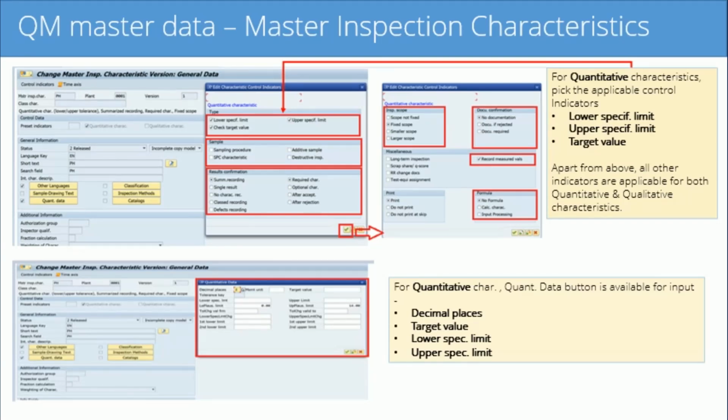Apart from these fields, we can also provide some additional information like authorization group, inspector, quality qualification, and weighing of characteristic. Plus there are some important fields like info fields which are available. Apart from these fields, there are some fields like short text, search field, and inspection characteristic, which can also be used very uniquely. The short text and search field can also be used in certificate generation, as well as you can include those in custom development based on logic.